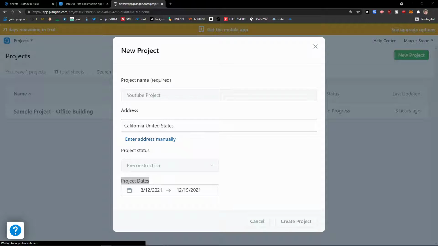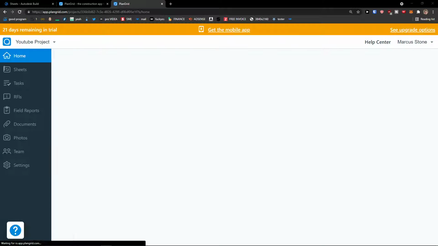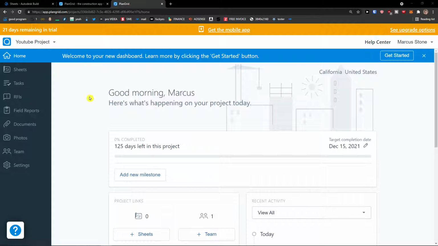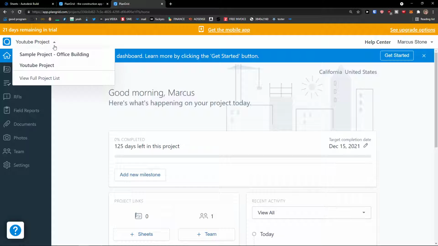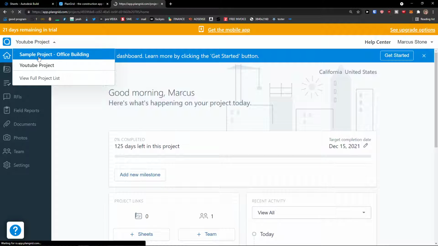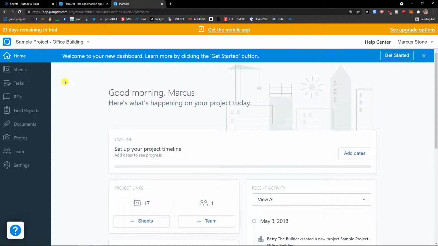Now, let's just wait until it loads. And here we go. What I'm going to do is switch to a sample project on the top left, so I can show you literally everything, because the YouTube project will be completely empty, and in the sample project I can teach you everything. So I will just right click here, and it's literally the same.